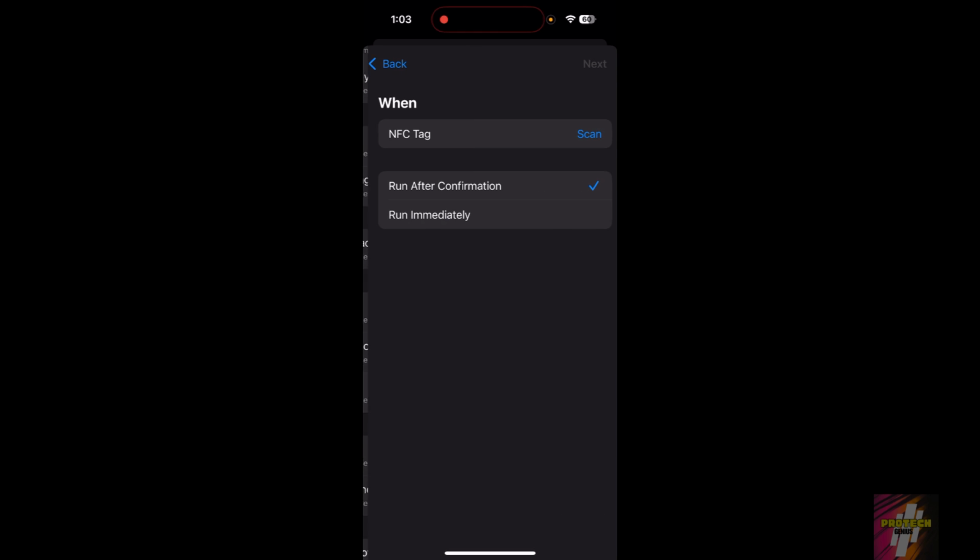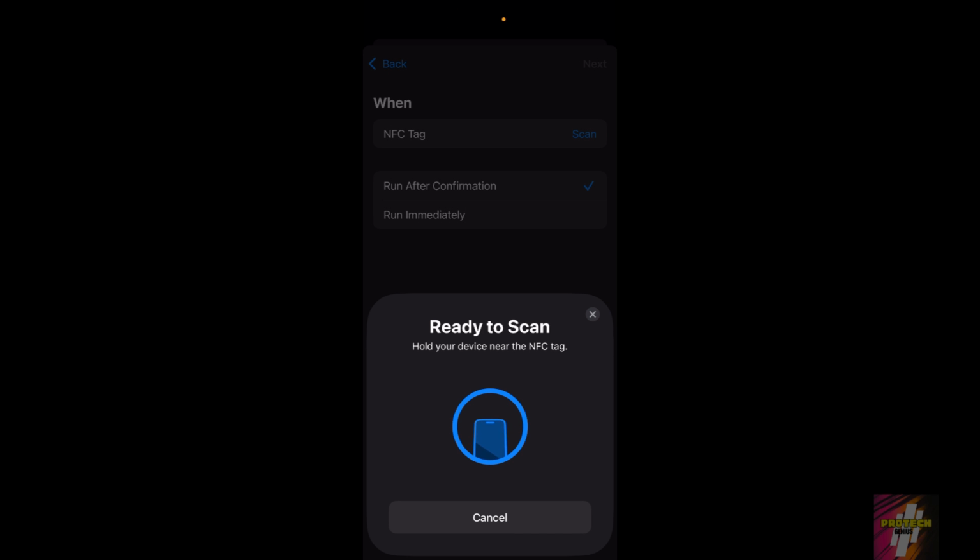Just click on it. You will have two options: run after confirmation, run immediately. Just leave it to run after confirmation, and you just click on scan. You would arrive to this page where now it's actually scanning for the nearest NFC tags. So if you just bring your NFC tag nearby, it would get automatically scanned.